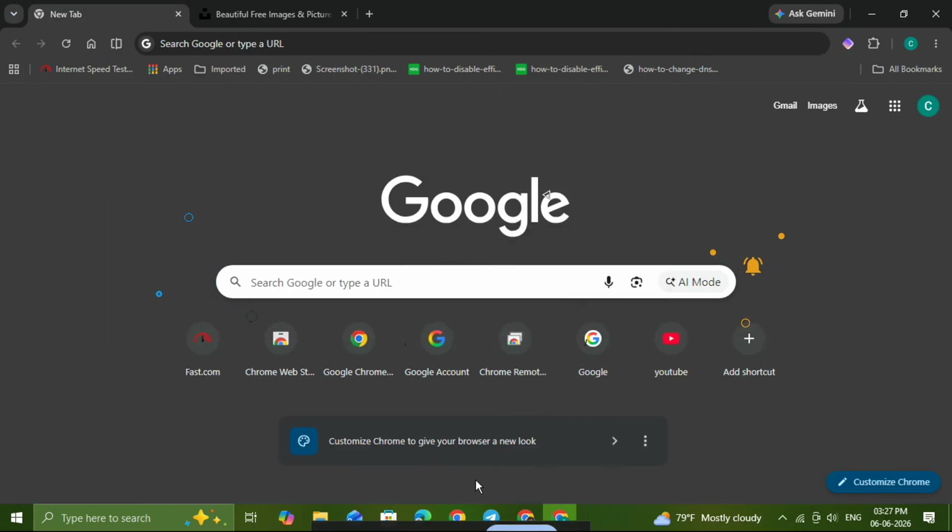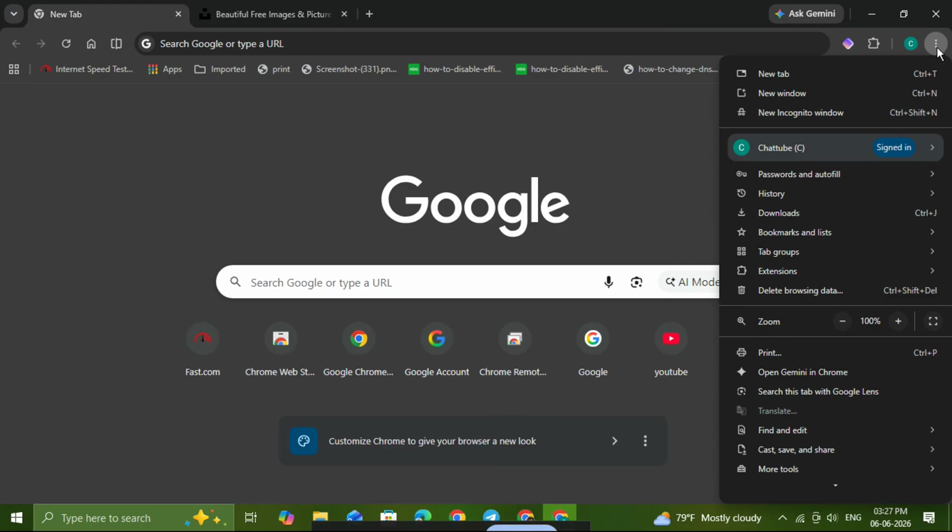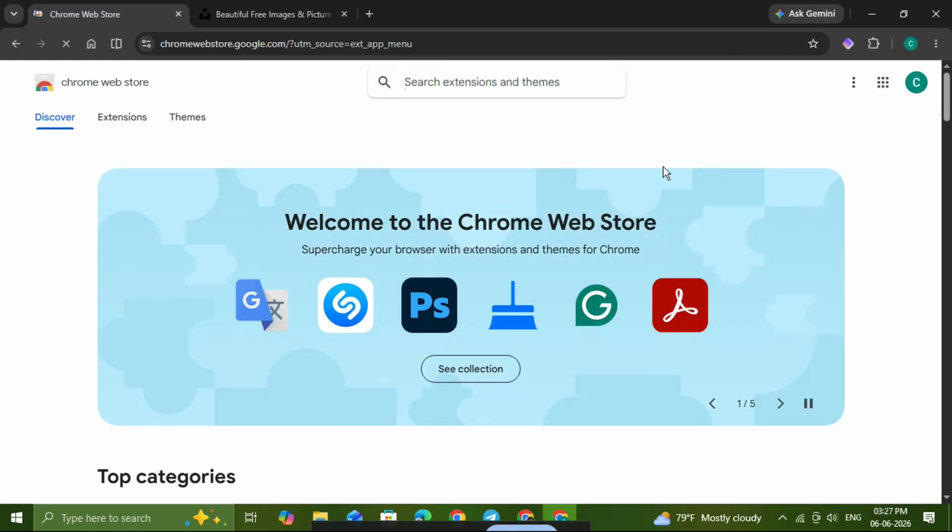First, open Google Chrome on your computer. Before you do anything else, make sure you're connected to the internet because we'll need access to the Chrome Web Store. Once Chrome is open, look to the top right corner of the browser and click the three dots menu. From there, go down to Extensions and then click Visit Chrome Web Store. This will take you directly to the official store where you can find browser extensions safely.